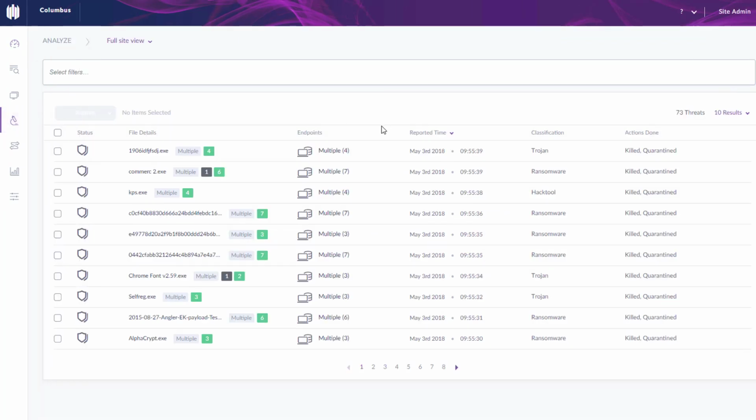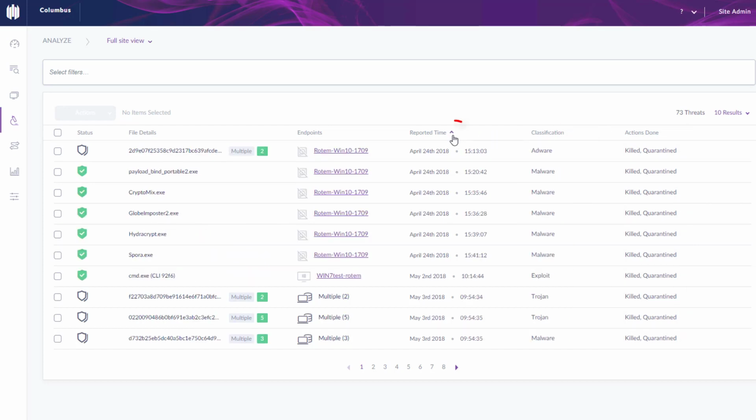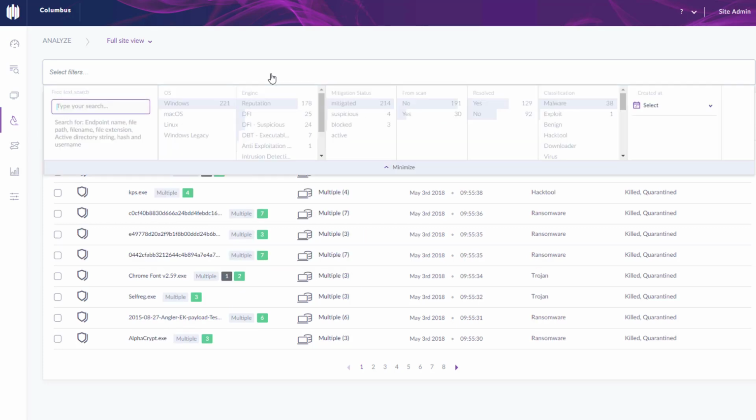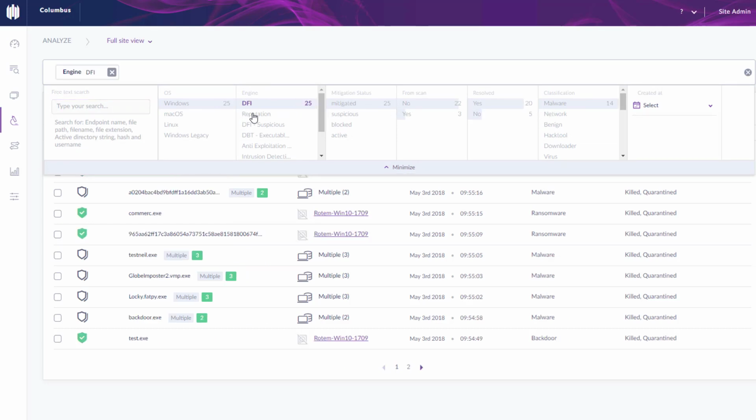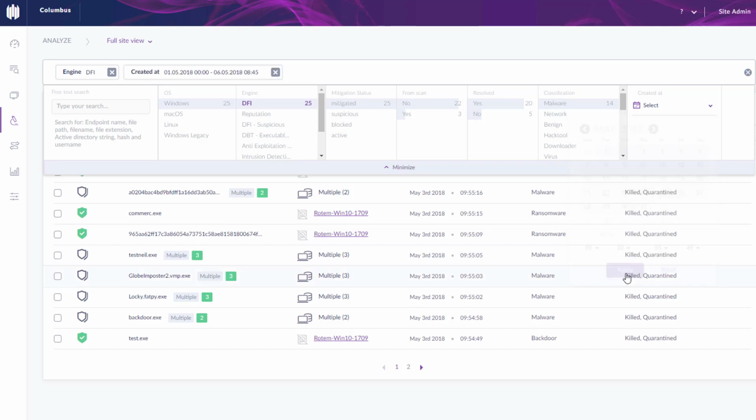Let's look at the Analyze view. I see all threats and detections. I see here a classification for each threat and a summary of the actions done on the threat already. Like all of the tables in the management console, I can sort the page based on the columns. I can filter and search by many different values, similar to the network view. For example, I filter for all threats that were caught by a specific SentinelOne engine. I can also search for detections that occurred at specific days and times.